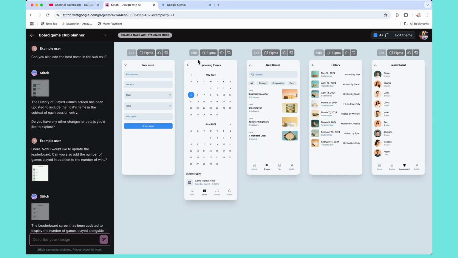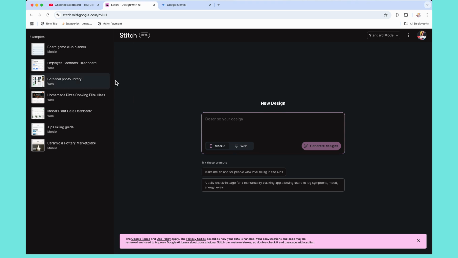So I'll quickly show you how to do that, and just head towards stitch.withgoogle.com. I'll put the link in the description as well. Just log in with your Google account, and you'd be seeing something like this. All the examples are here on the left hand side, with the big prompt box or chat box here. You can select if you are doing it for mobile or for web, and you can see some suggested prompts. They get randomly generated every time. So let's use any of these just to start with, rather than creating something ourselves.